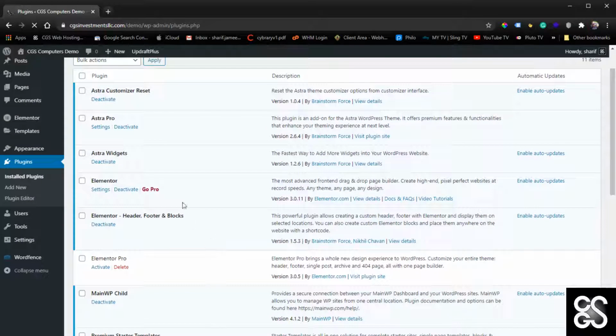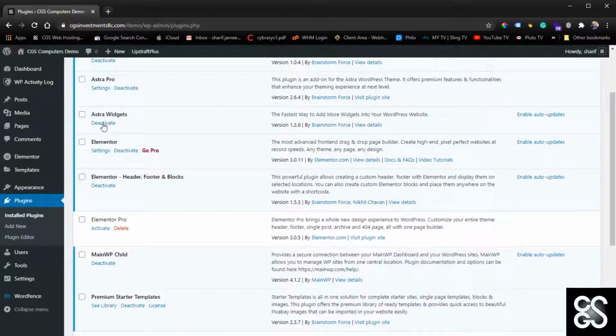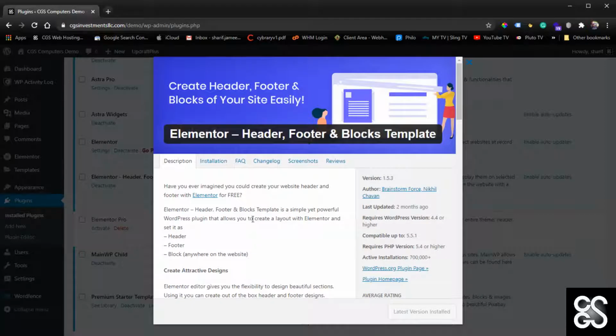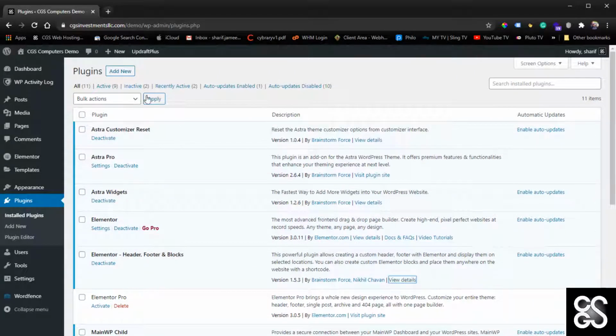So the plugins we have, I'm using Astra Pro, but this works even if you don't have Astra Pro. Astra Customizer Reset, which you actually don't need. I just use that because it's a demo site and it helps me reset things back to the beginning. Astra Widgets, we won't even need that either. So we've got Elementor Header and Footer Blocks. This is the plugin that you want to use. It's by Brainstorm Force. You can look at it on the repository. It works with every theme, and I use it with Astra, but you can use it with any theme you want. What it lets you do is create Elementor blocks and assign them to the header, the footer, or just any other block in a page. And the rest of this is not being used.